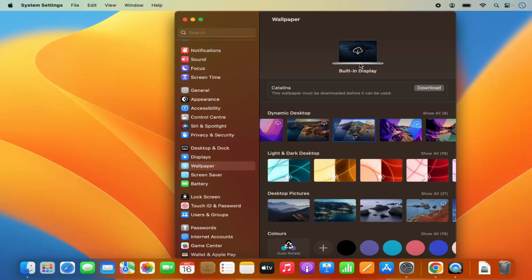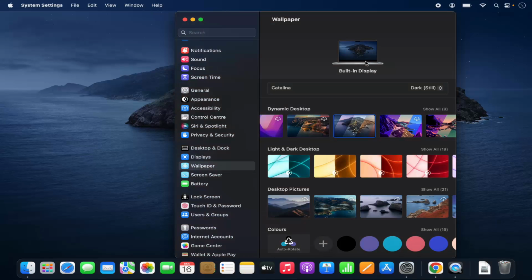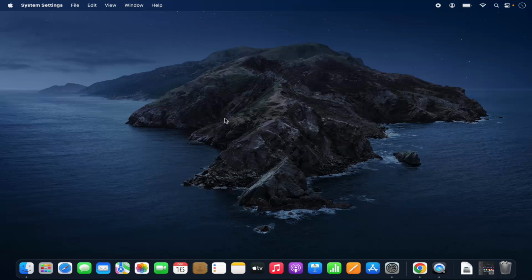And once I select this, I need to download this. So it needs to be downloaded. It's not by default available on my MacBook. So I can click on download and it's going to start the download of this wallpaper. And once it's downloaded, it will be set. So you can see it's downloaded now. And now this wallpaper is set.